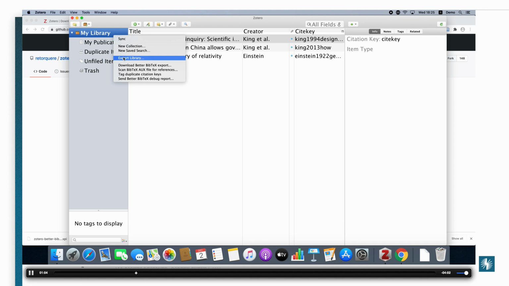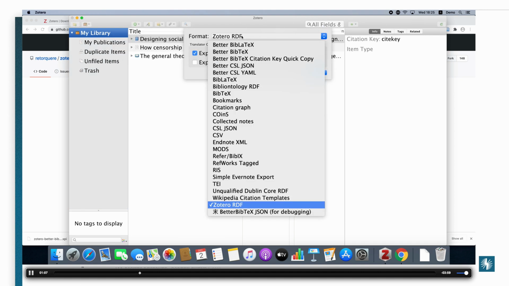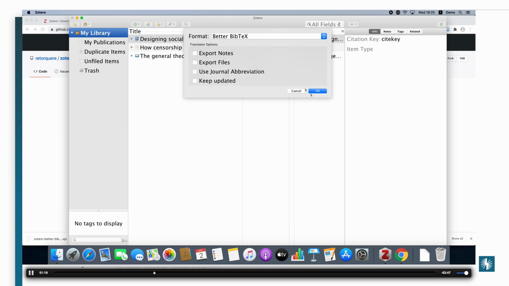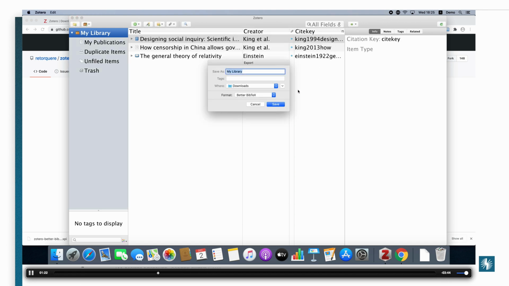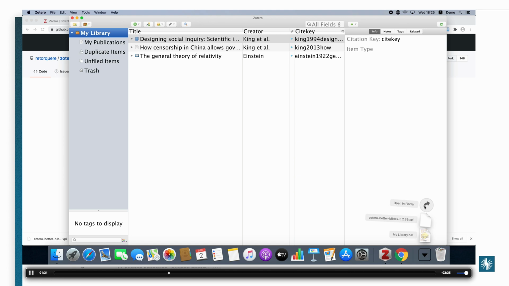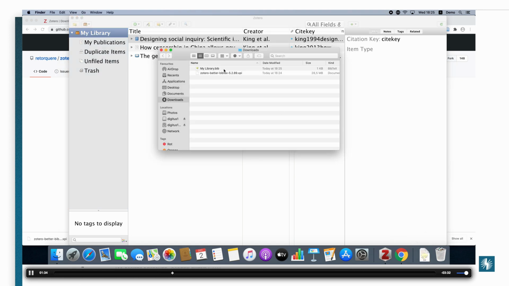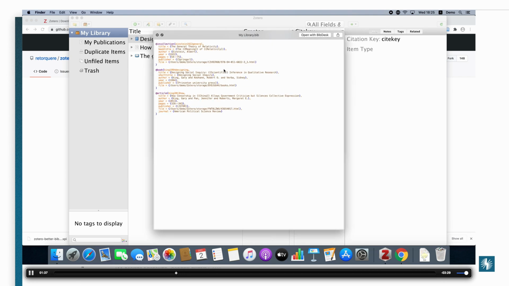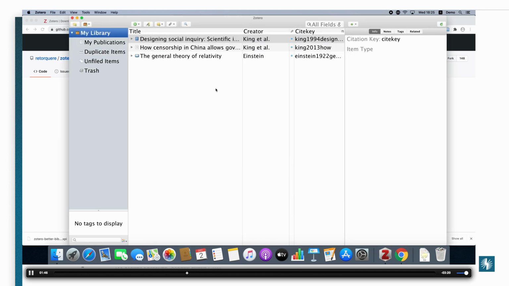What we want to do is export the library so that we can use it later when we compile our references. For that, we're picking the BetterBibTeX format and click OK. And I'm going to put it in my downloads folder simply for convenience here. Call it my library. It's nothing important here. You obviously put it into a location on your computer that makes sense. And if you open it up, this is how BibTeX files look. Not super important, but you see we have our 3 sources in there.